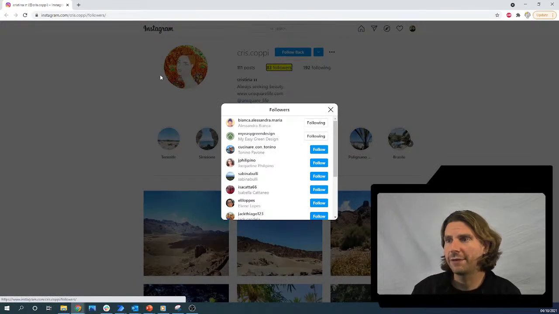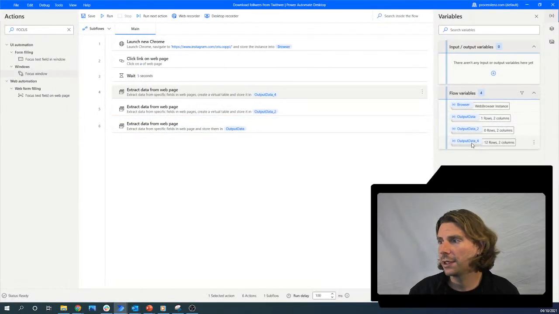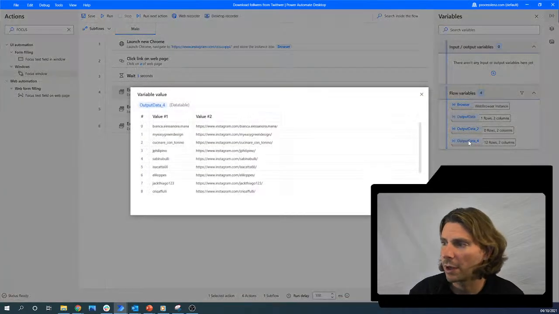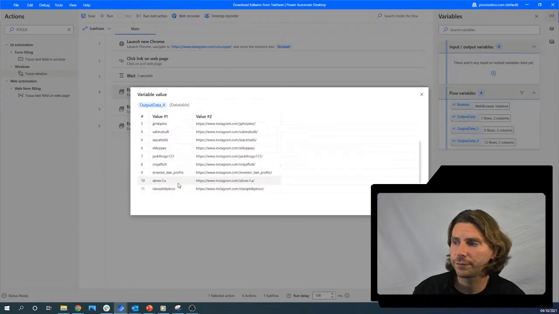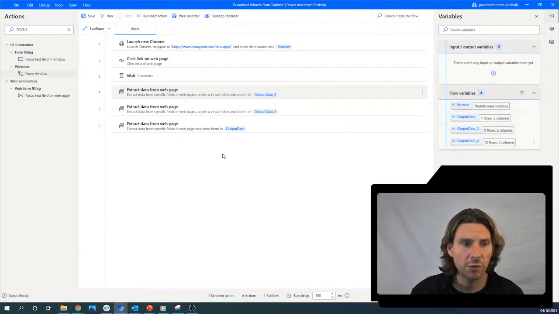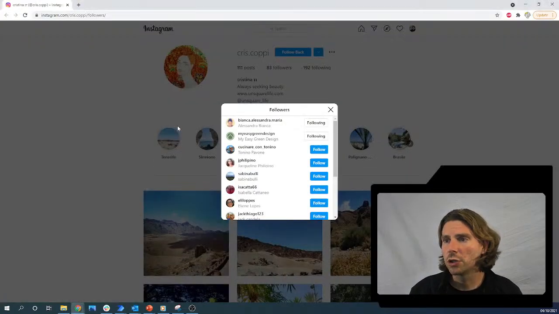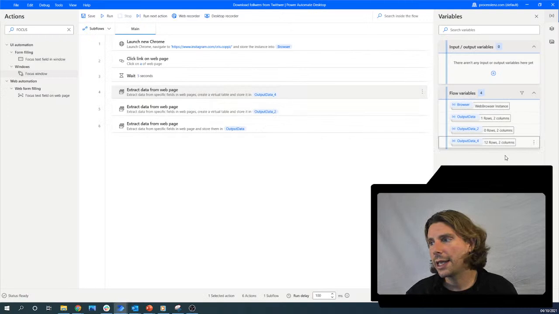All right, we have clicked on the followers. The followers have appeared in view. Now let's see if finally we've managed to extract some rows. All right, so we've managed to extract the 11 rows from the page. So that is pretty good. So let's go back here. We managed to extract their link to their profile and their name. All right, so that is a step forward.